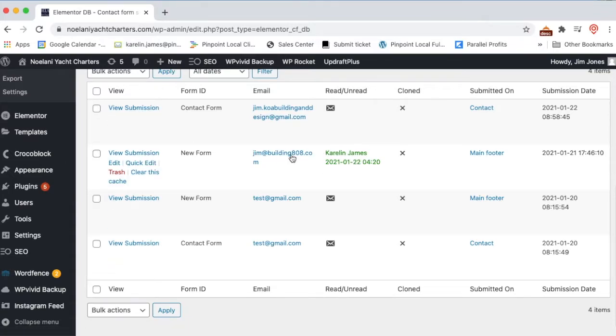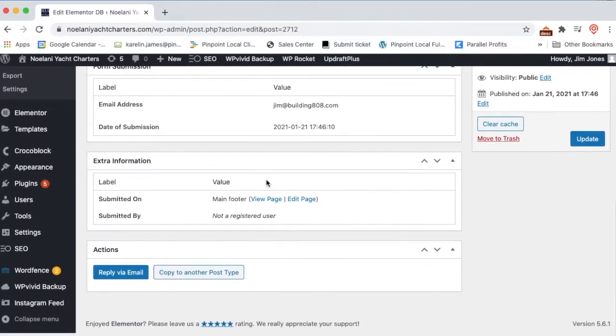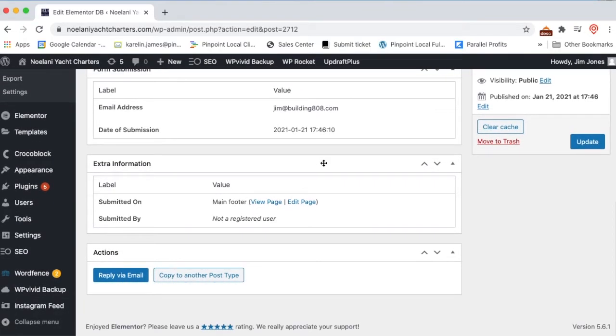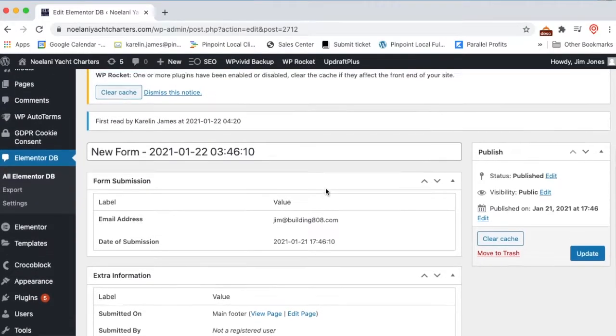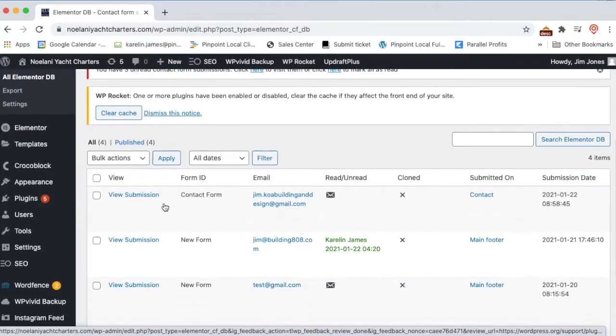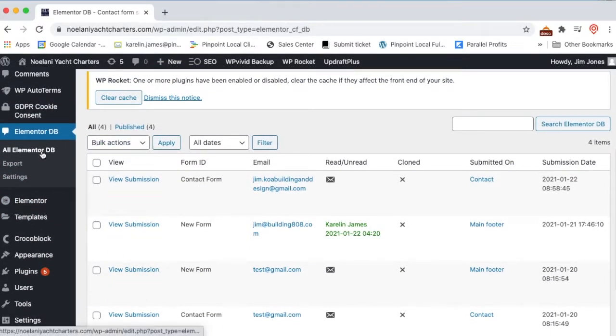Now this is one that I had put in for a test, so I'll go ahead and open that. But you click submission, scroll down here, and you can see who sent you a message, and then you can even reply to this email or take some other action. If it's a spam email, you could just move it to the trash. But all of your contact form submissions will be found here in the Elementor DB. That's an important thing for you to find.